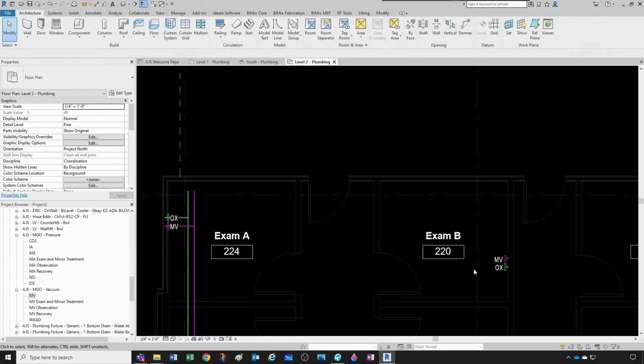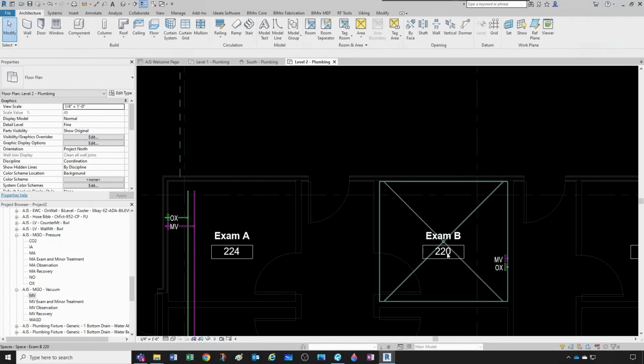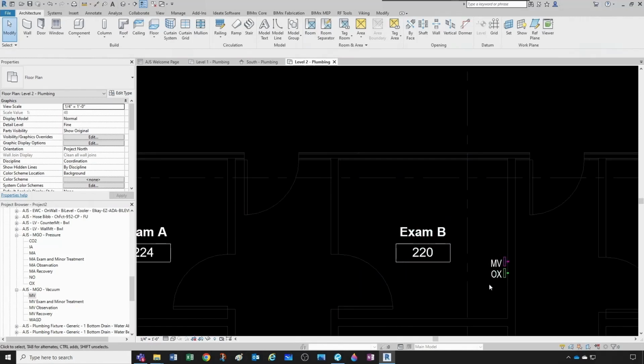The idea is to keep consistency. If the patient's head is here and then you have vacuum inside and oxygen outside, here you also have vacuum inside and oxygen outside, because the physicians want to be comfortable, you know, having the same outlets where they're used to.